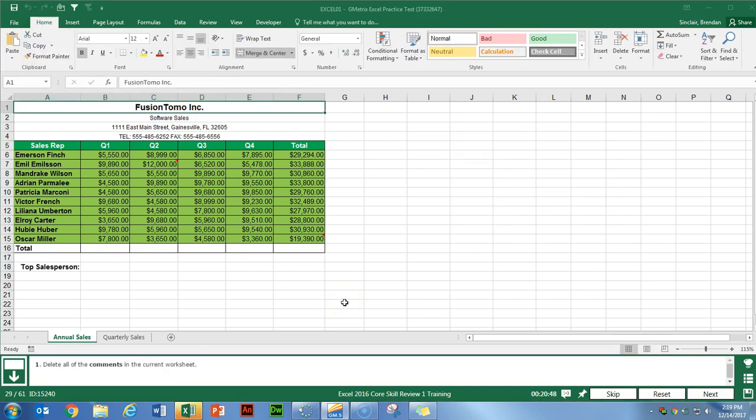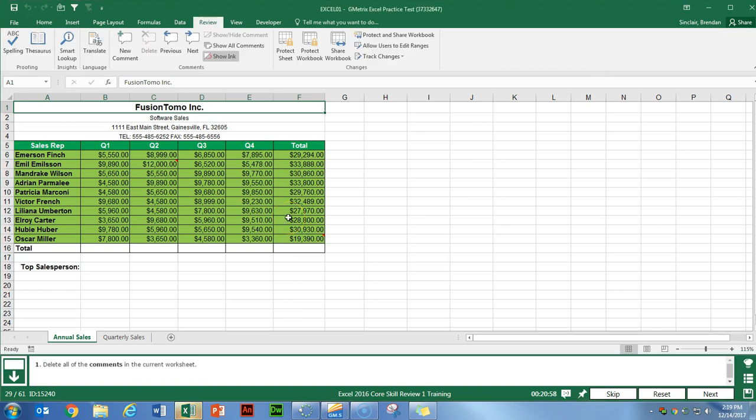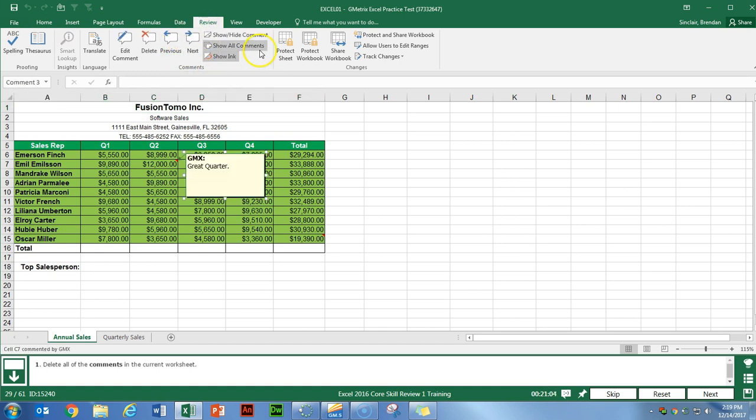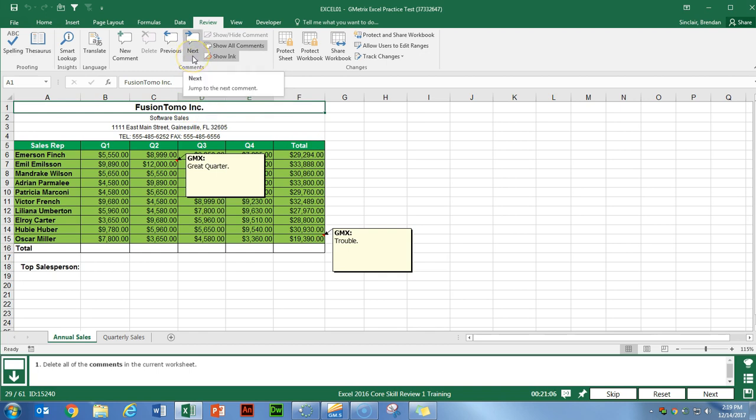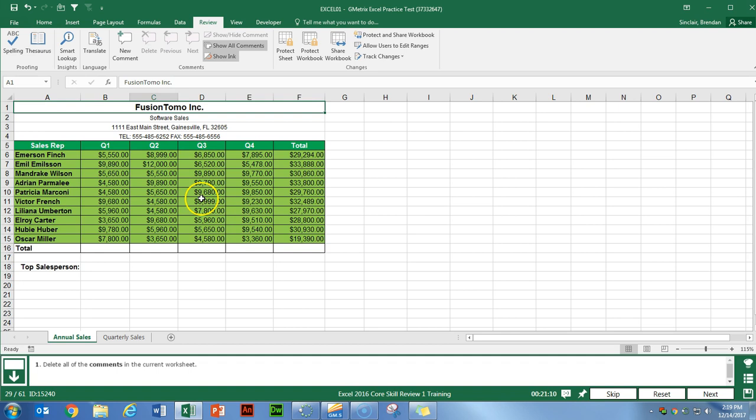Task 29 asks us to go ahead and delete all the comments in the current worksheet. You can tell that they're there based upon the little red triangle in the right-hand corner of a cell. There are a few ways to do this, but what we could do is click Next here in the comments. We can also click Show All to see them all, but we'll click Next, and we just want to click Next and Delete. And there are no more left.